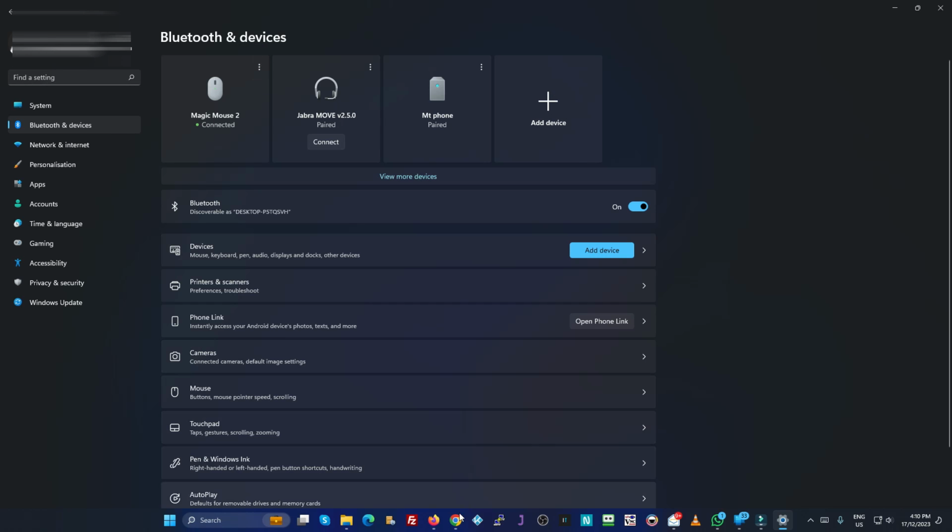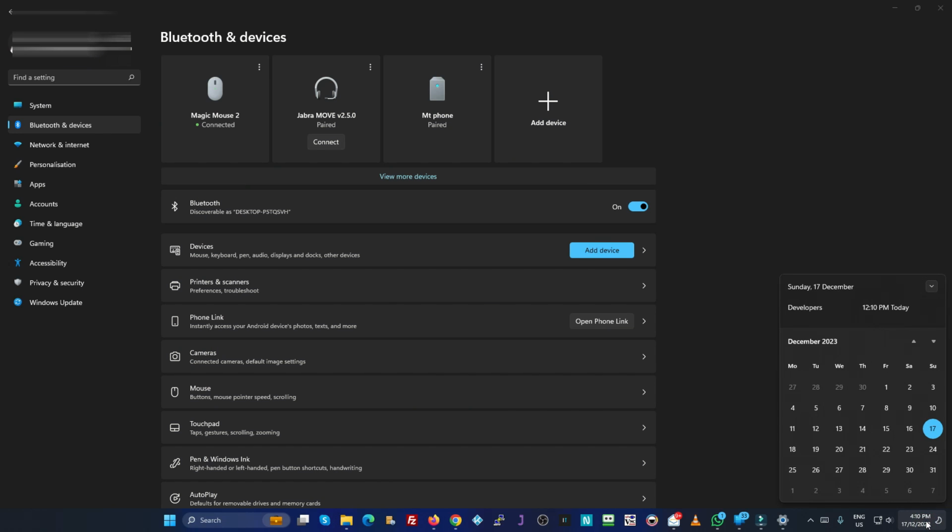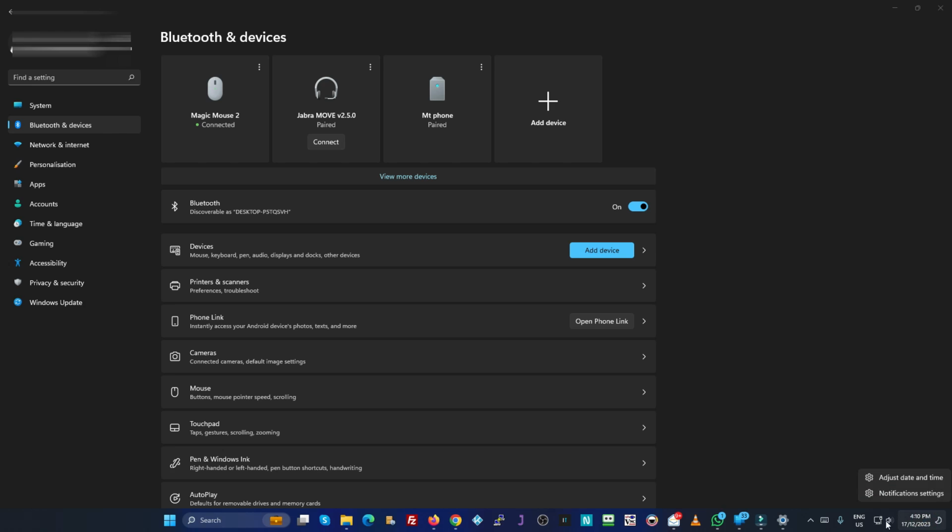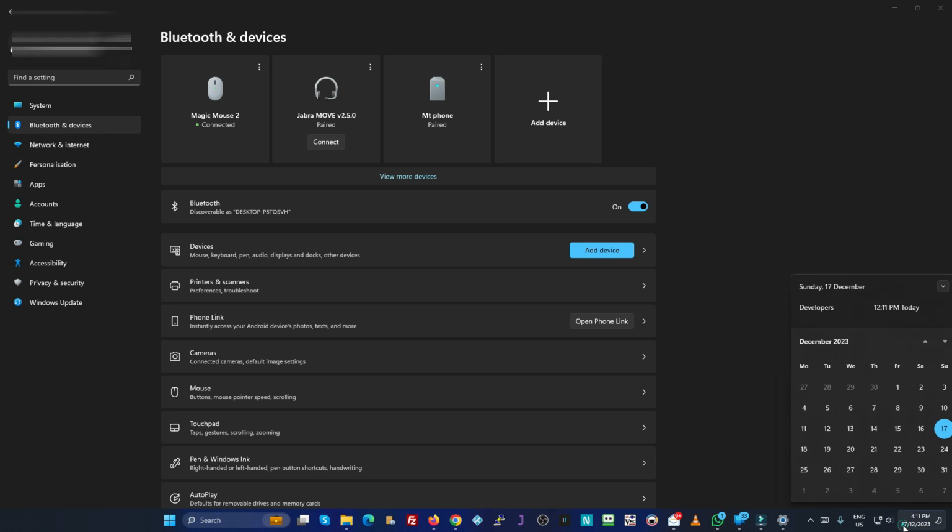So let me see if I can right click. So all of them are like a left click. Oh, there you go. Actually, you can right click. So that's a right click. And this is a left click.